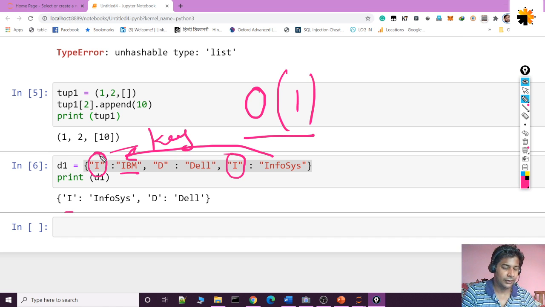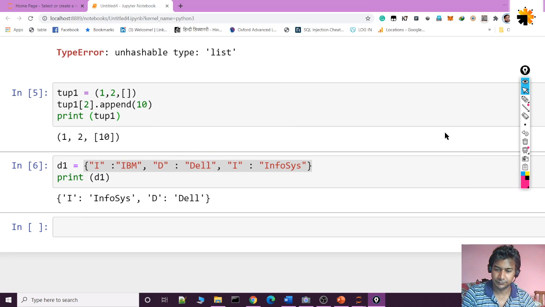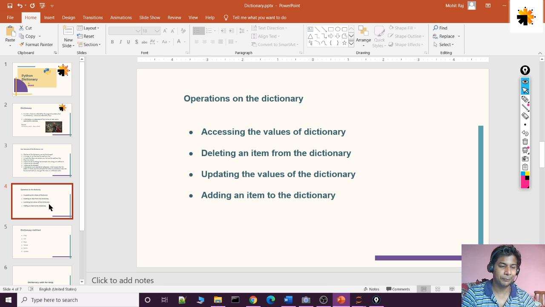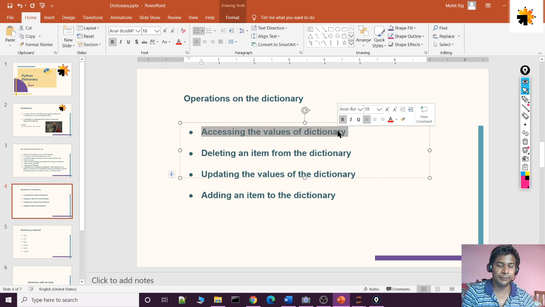Okay. So I think you got the concept. Values can be repeated, but keys cannot be repeated. Okay, so I have completed the key features. Let's see the operations on a dictionary. The first operation is accessing a value from a dictionary.